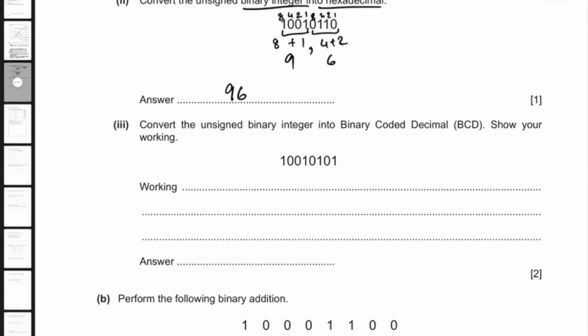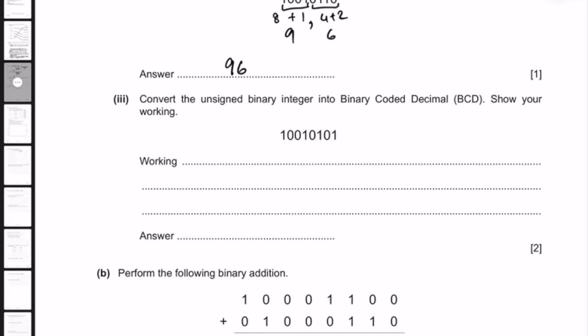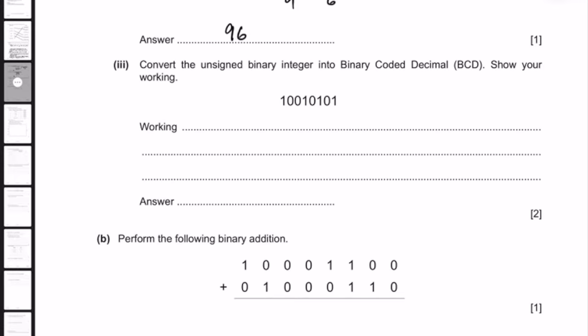Convert the unsigned binary digit into binary coded decimal. Show your working. So first, we can just convert this to denary. We have here, okay. 128 plus, this is 64, 32, 16, 8 plus 4 plus 1. Okay.